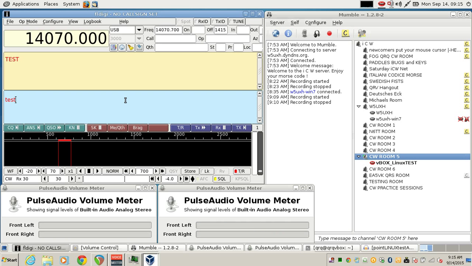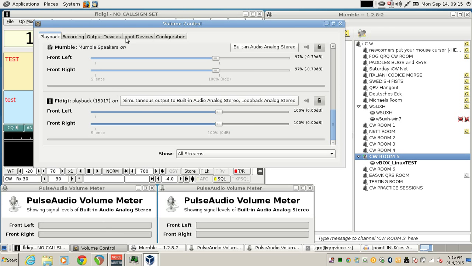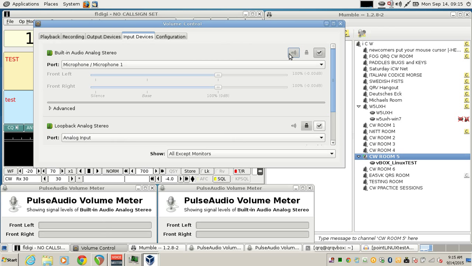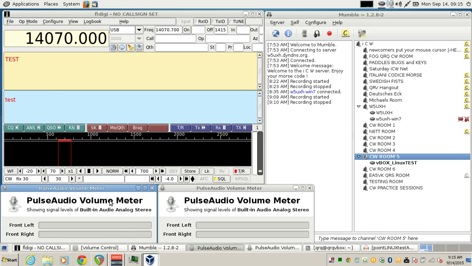and I'm using paddles. And you see this icon up here, so we're going to go into pulse volume control. Look at the input, and it's been muted. So we'll unmute it, and this meter should light up now.